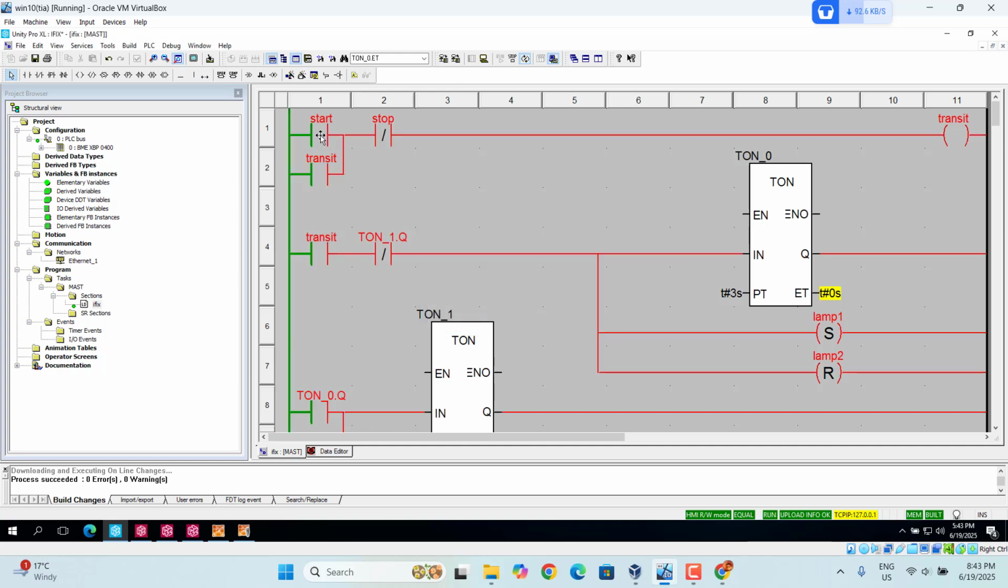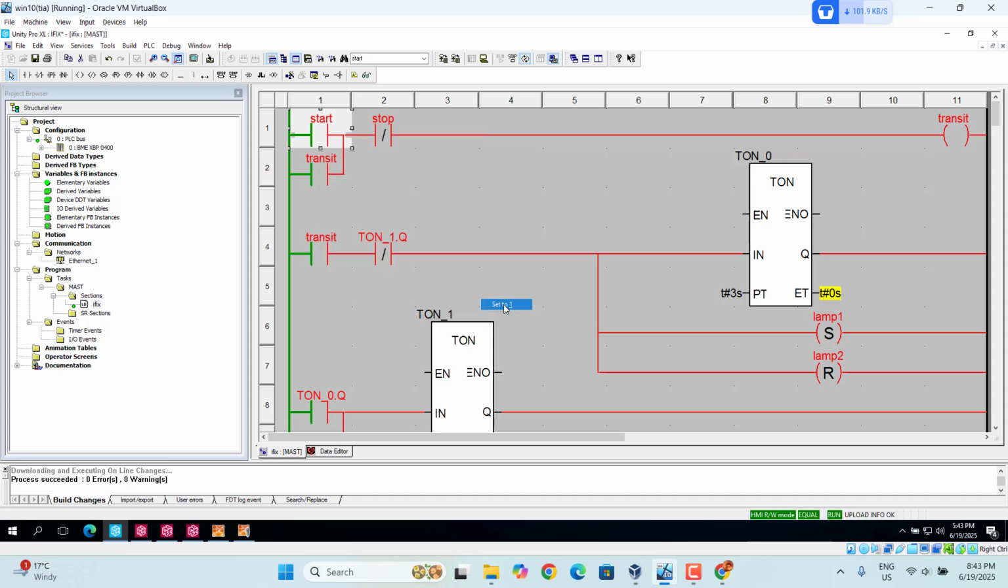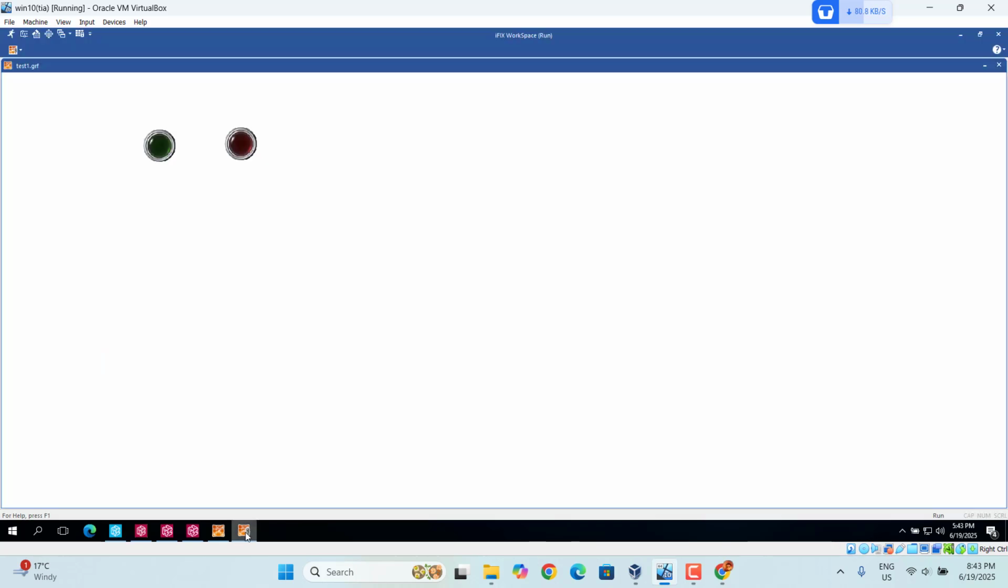Okay, now we start. Set 1. Look here, running. Okay, yeah, that's it. Today I just show you how to configure between this Unity Pro XL and iFIX.